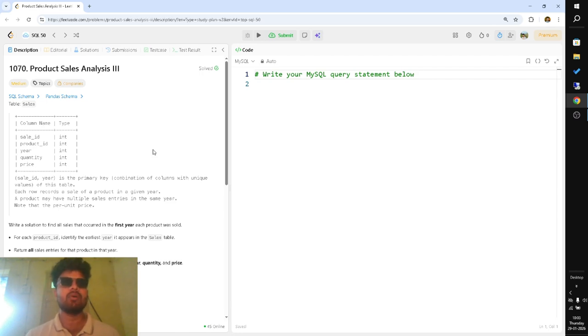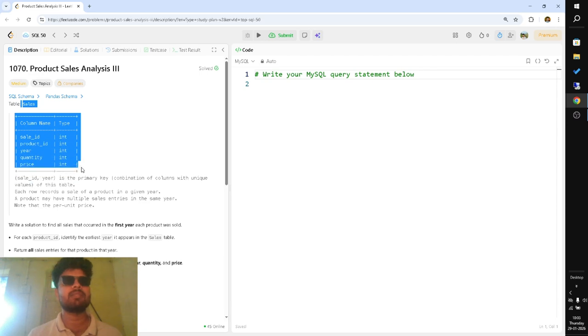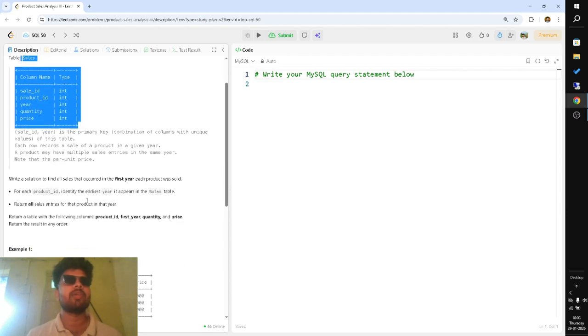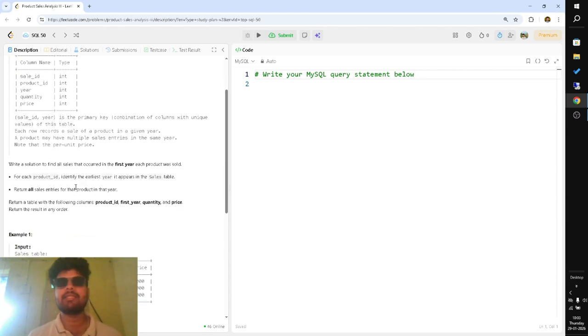Okay, so let's see what the problem statement is. As you see on screen, there is a sales table description, having five columns: sales ID, product ID, year, quantity, and price. Let's read the problem statement and start to make sense of it.